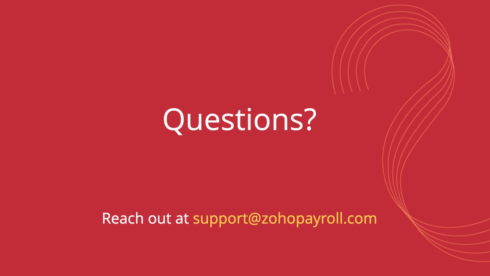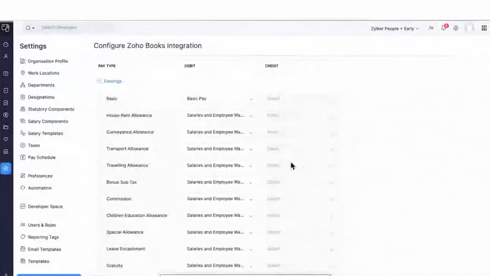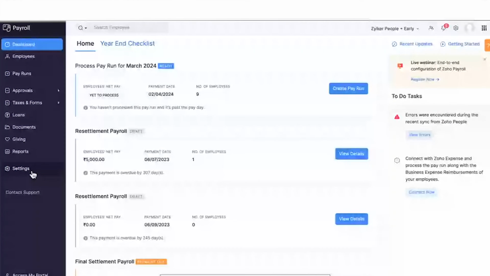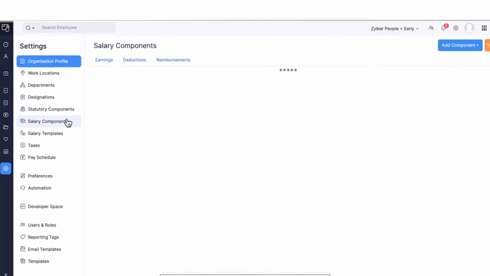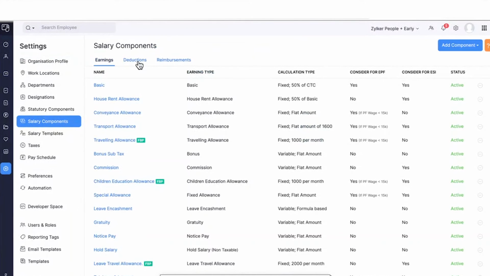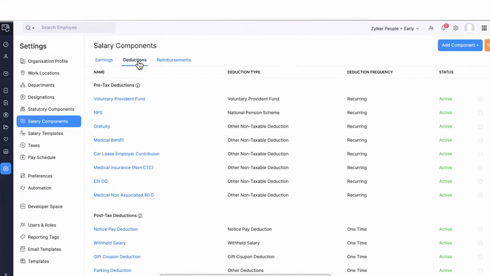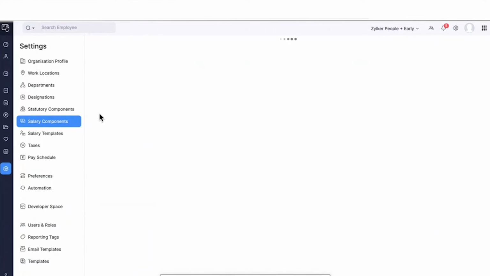Next, we have a question from Nowfall. What is the best way to set up the NPS employer deduction? It is a tax-free component up to 10% under 80CCD(2). Yes, you have an option to create the NPS as a deduction. For creating the deduction, you should go to settings. Under settings, you have salary components. So you switch to the deductions tab. As I have created the NPS deduction already, you're able to see it here.